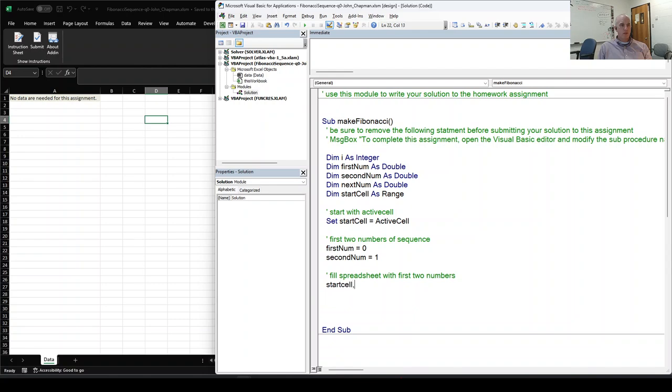And we'll do the start cell dot values. That's wherever the active cell is. Right now it's in D4. We'll put the first number. And then we'll do the second number.